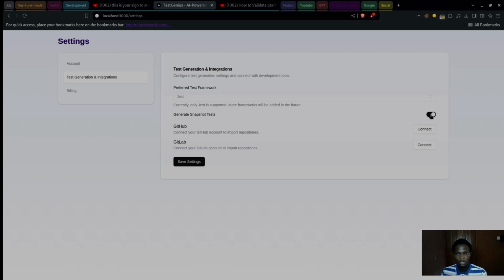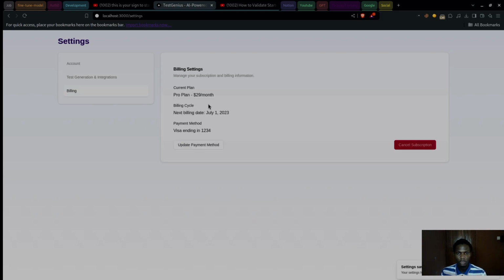You can generate your snapshot tests, and you could connect two accounts, which is your GitHub account or your GitLab account. By saving this, you also get the same notification here. And for billing, just the same simple billing process. The initial plan was to use Stripe, but we're still thinking about how we should go.